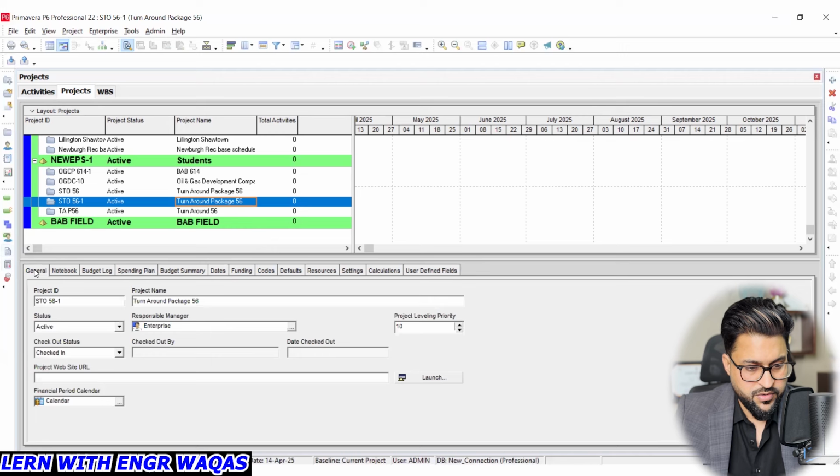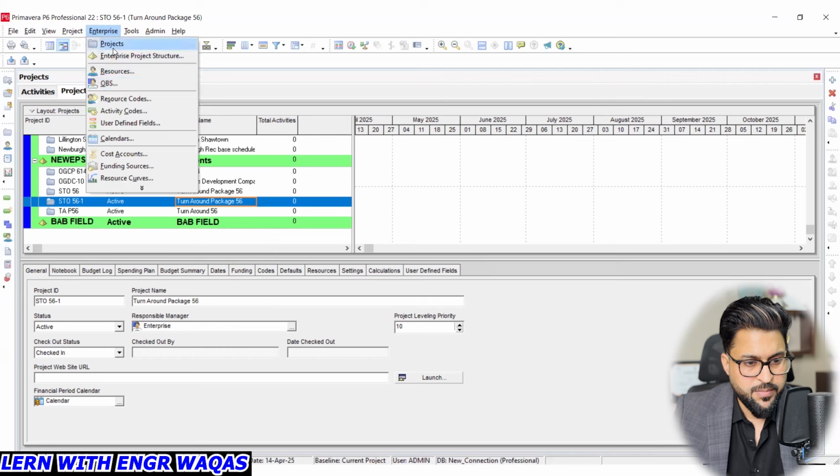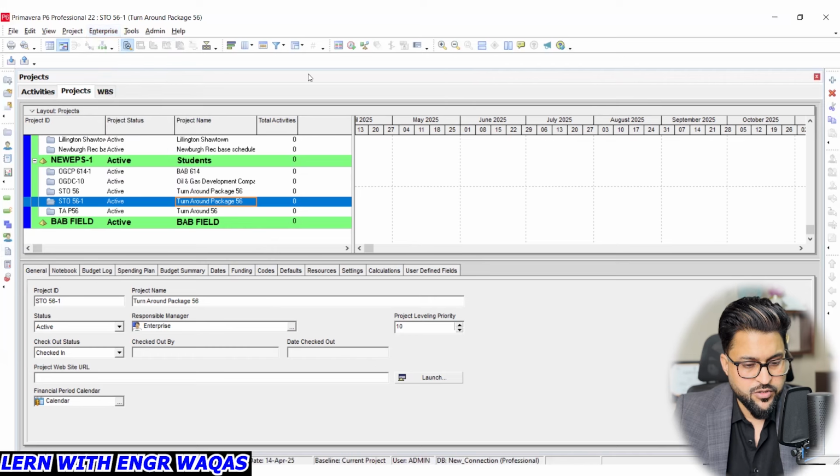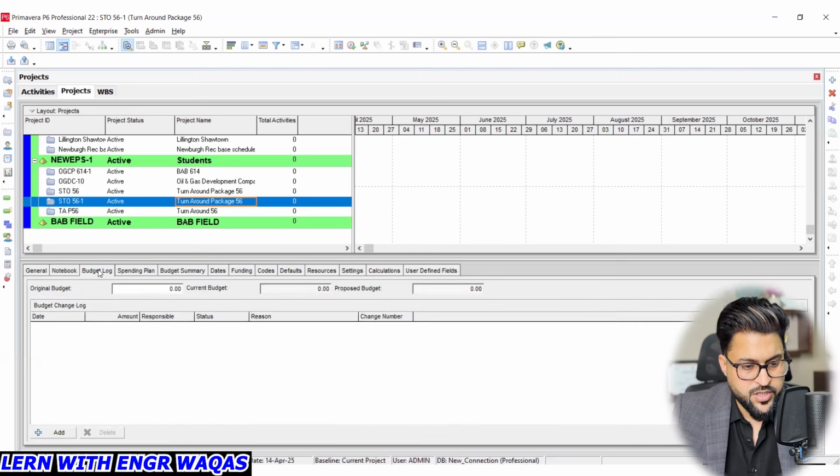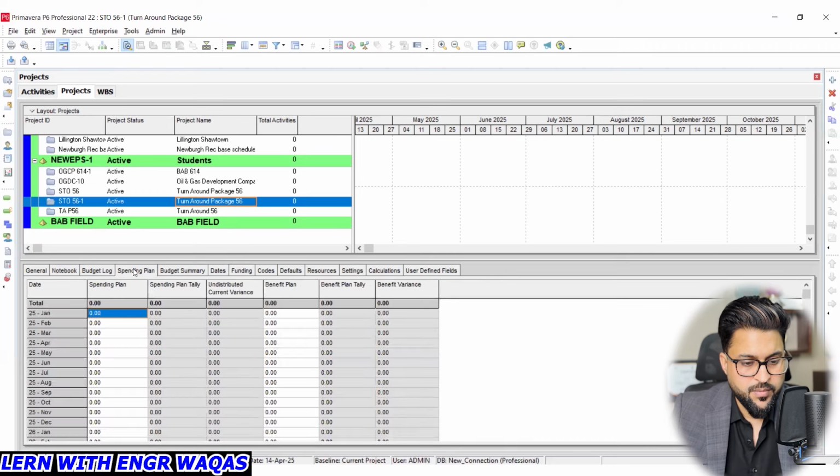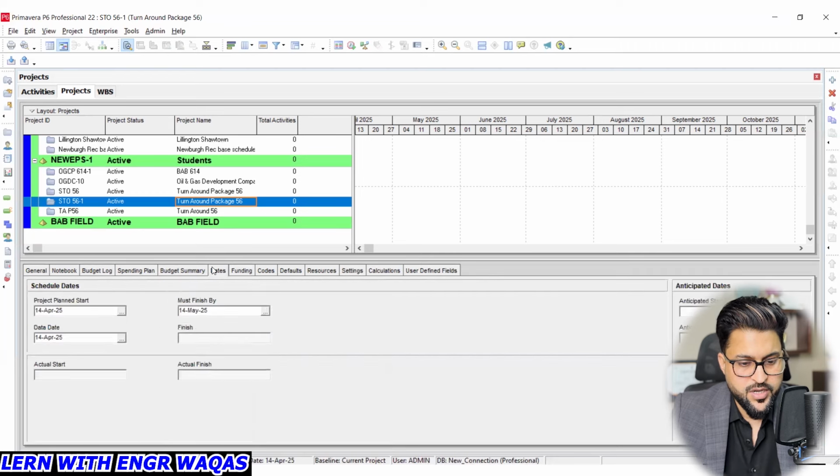First of all, there is General. In general, you have your project ID, your project name, and your responsible manager. Later I will be sharing OBS, the organizational breakdown structure, which we can settle under this tab, and EPS. We can specify our responsible managers over here as well. There are also checked out status, checked out by, the project website URL, and the calendar, what kind of calendar we are going to follow. Then Notebook, where important notes can be incorporated. Budget Log covers how, on a higher level, this project is going to follow project funding requirements. Spending Plan is also there. You can add a budget summary and dates, when our project is going to start and when it is going to end.